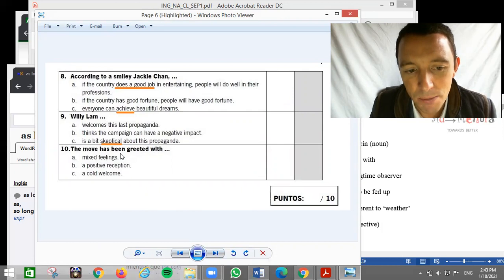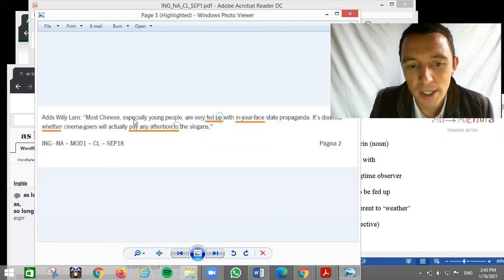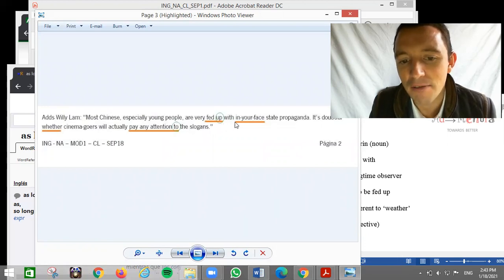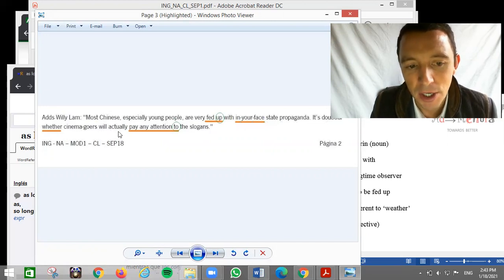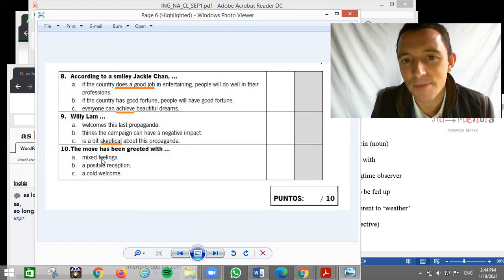Okay. And the final one, the movie has been greeted with mixed feelings, a positive reception, or a cold welcome. So greeted is like welcomed. And let's check the reaction of the people at the end. Here, especially young people are fed up, so they're tired of in-your-face propaganda. It is doubtful. So that's the key. It's not sure. It's uncertain if cinema goers will actually pay attention to the slogan. So probably skeptical, I think, for that reason. Maybe mixed feelings, yeah, because he's skeptical. Okay.